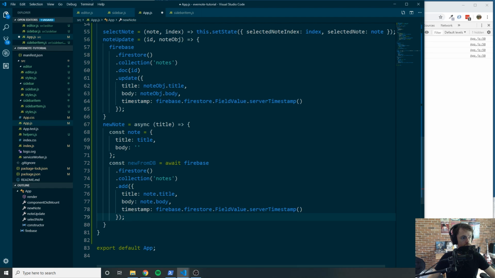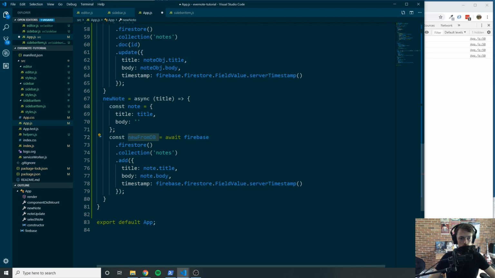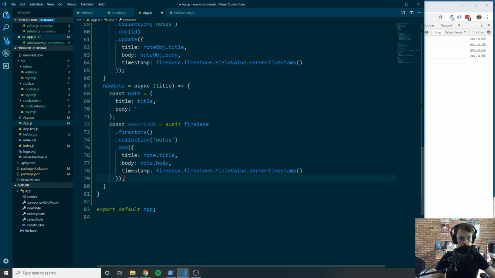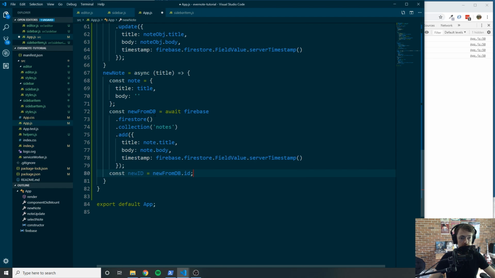Okay. So now that's the newFromDB. So what we're doing is we're creating this in Firebase, and then we're waiting for the response from the server, and then whatever the response is from the server, we're setting that equal to a variable called newFromDB. So below that, we want to go ahead and create a const called newID and set that equal to newFromDB.id so that we can have access to that document ID that's automatically generated by Firebase.